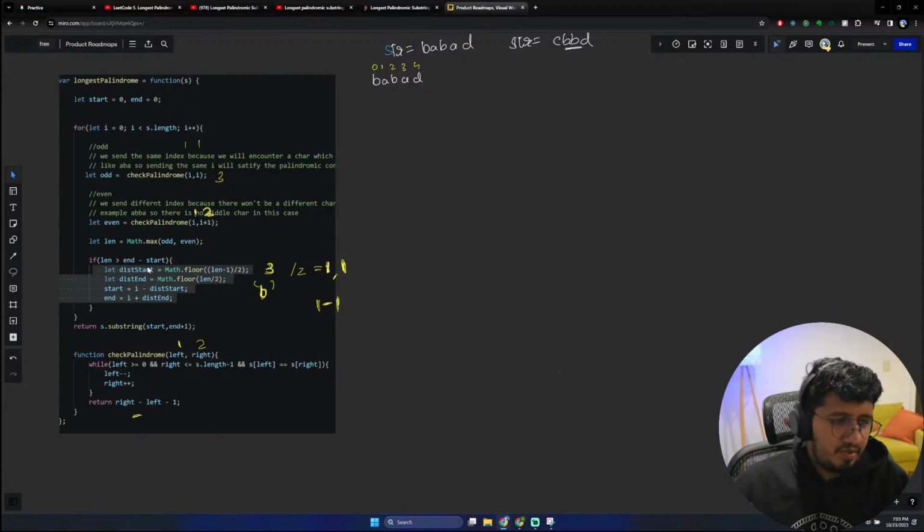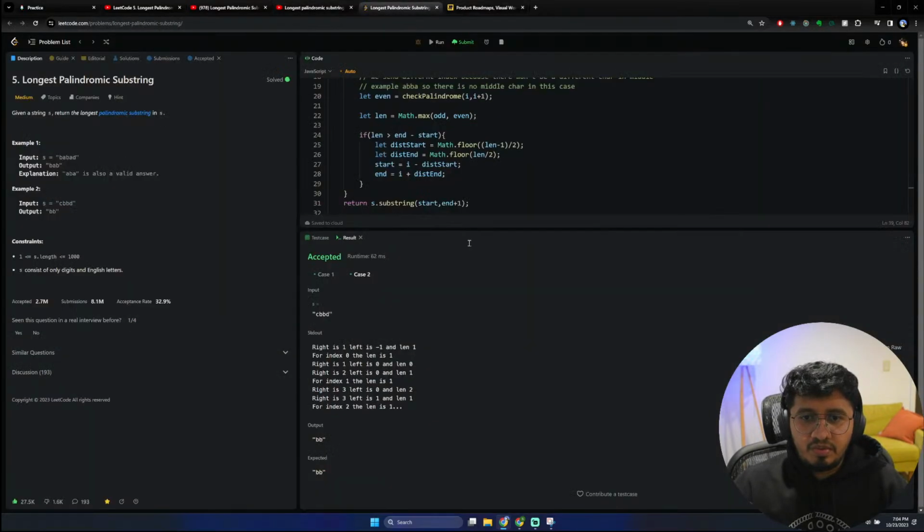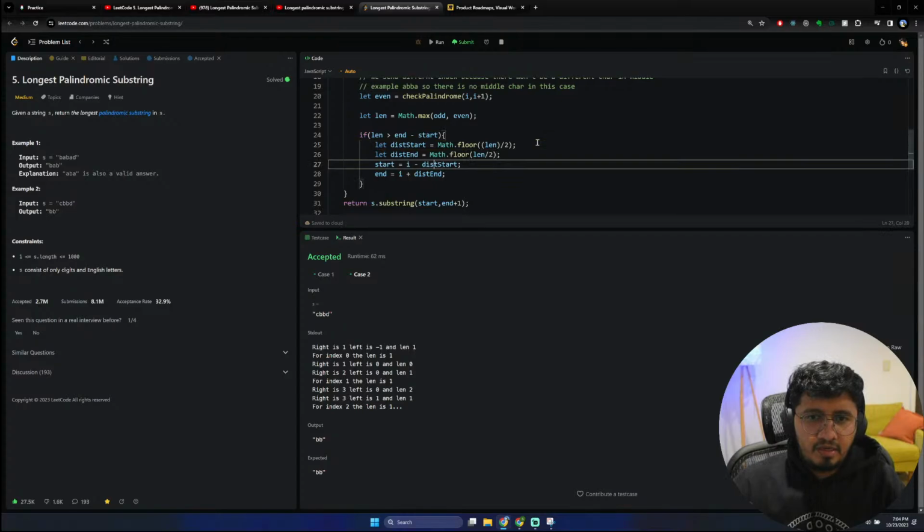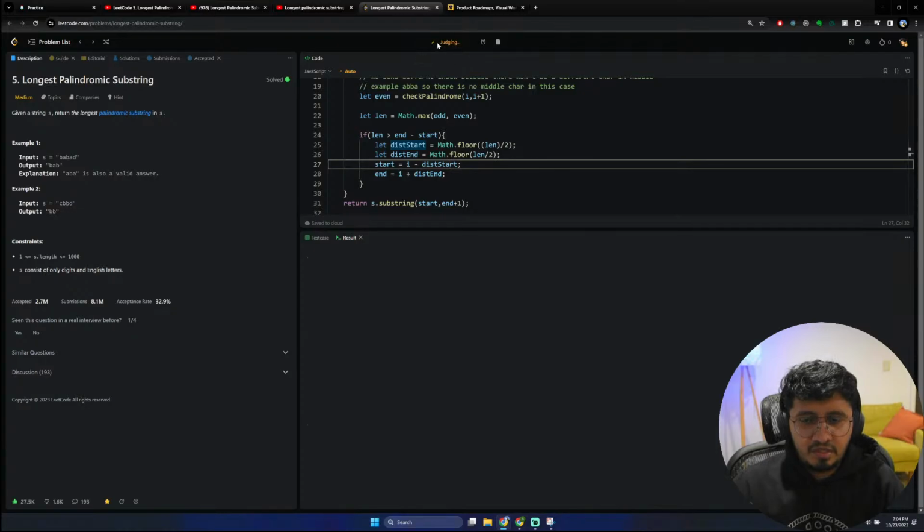I would like to give it a try. Anyways, we are doing distance, right? So length 3 divided by 2 would be 1 if we floor it, and I minus 1 minus 1 is 0, so we'll get that. So let's see if this does make sense.